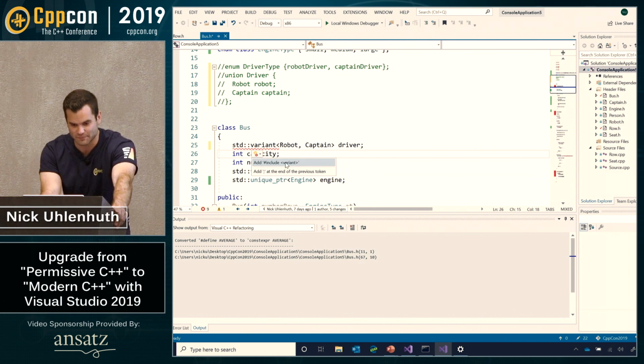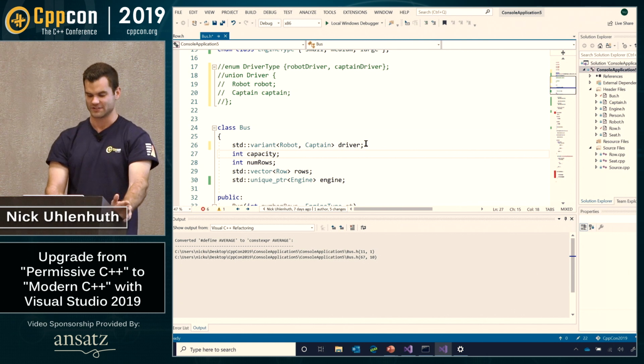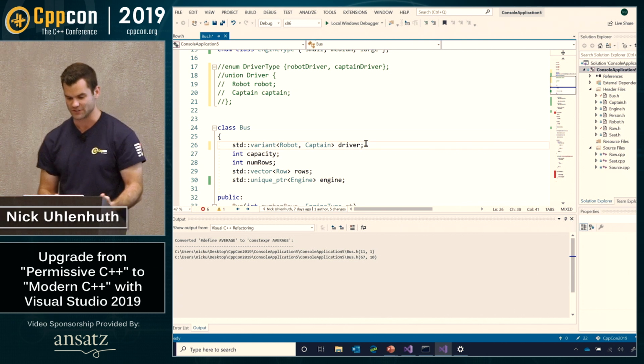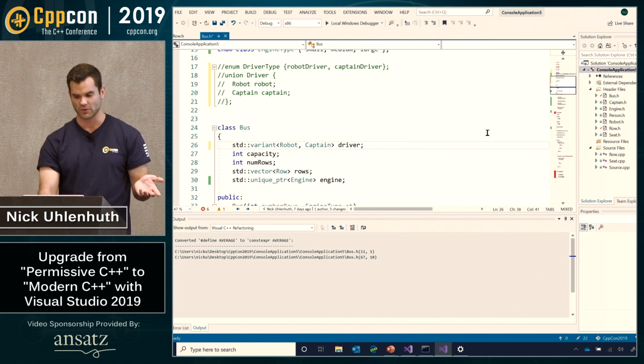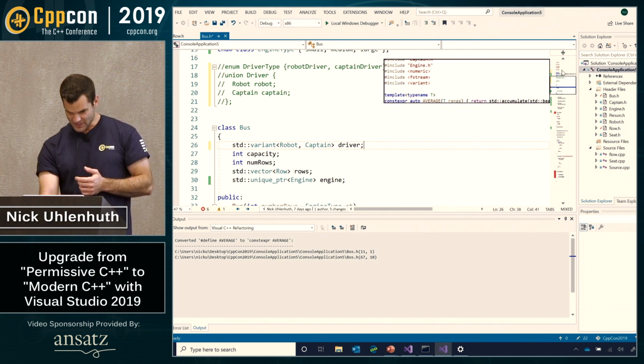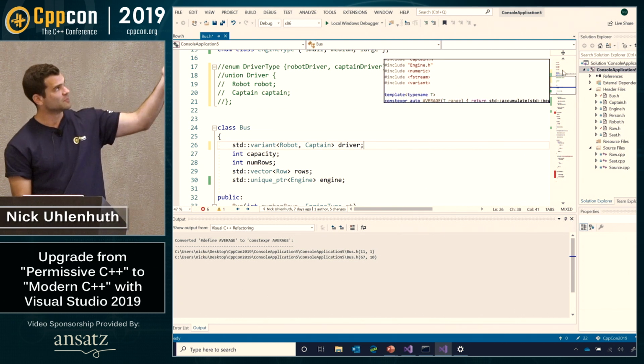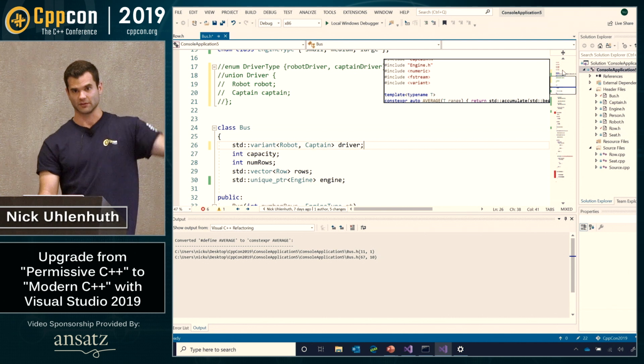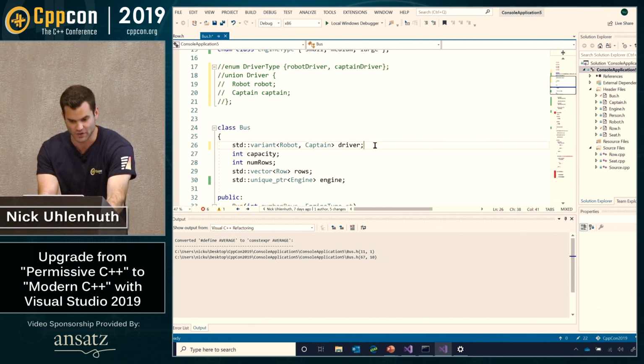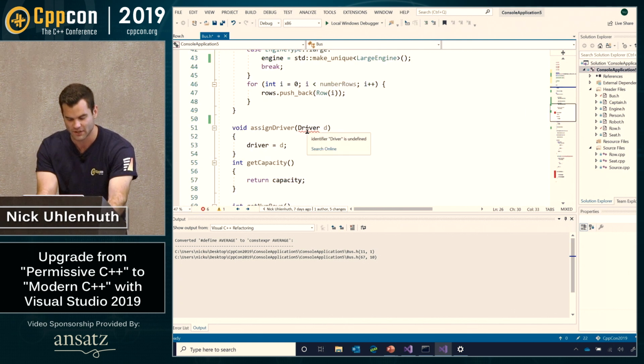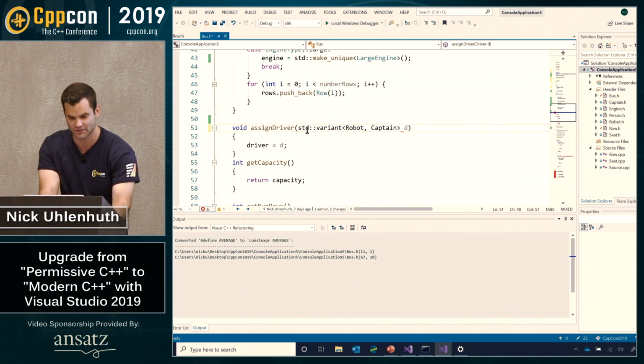It says I'm missing this pound include for variant. So I might not be familiar with what I need to include to get all this stuff to work if I'm new to these new language features. Visual Studio had a nice little quick action there. If I look up towards the top of my document, you can see pound include variant was just added at the bottom of my includes up at the top. And now there's no more squiggles here. But obviously, since I changed the type of driver, I do have a few more issues here. So that's no longer a union, it's now a variant. And then that'll go away.